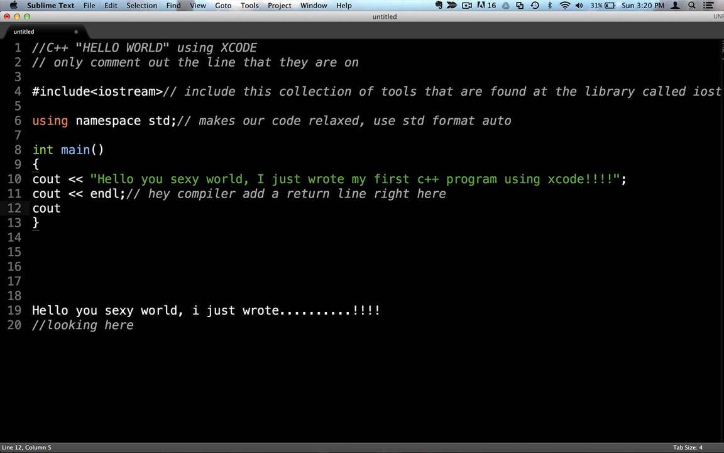You can say cout, my code is sexy and it knows it.